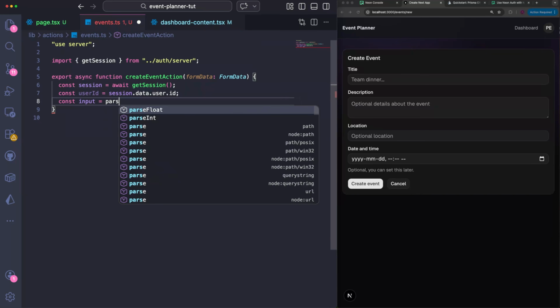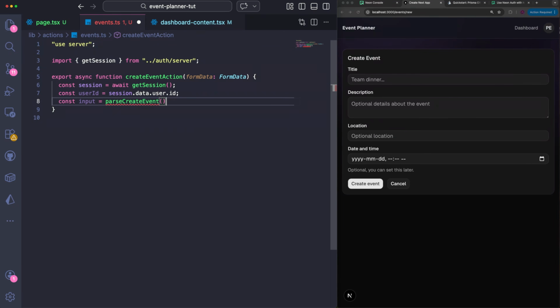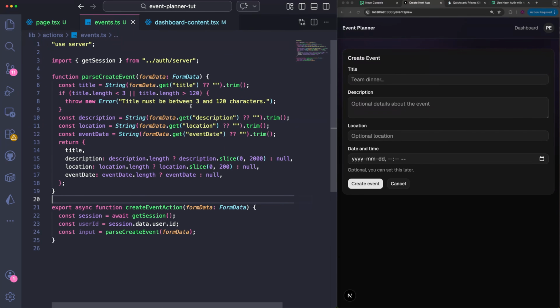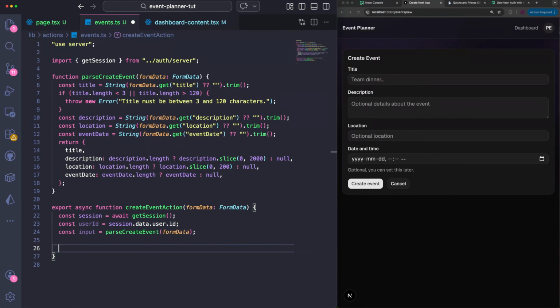So I'm going to create this parseCreateEvent function and then pass in the form data. Now, I'm not going to write this function. I'll just show you guys how I wrote it, just because it is just us going through each of them, getting the field from the form data and then returning it in a way that makes sense for how we want to store it in our table, including, for example, setting to null instead of undefined and so on.